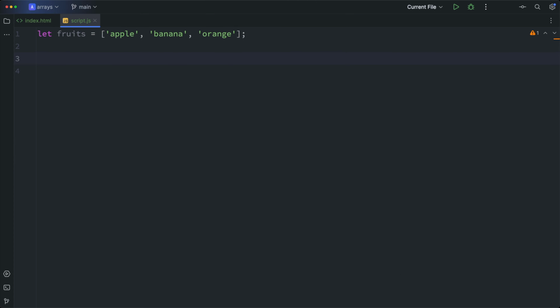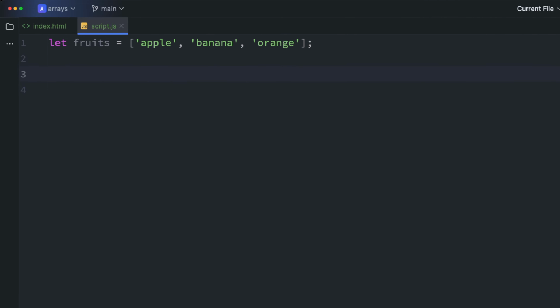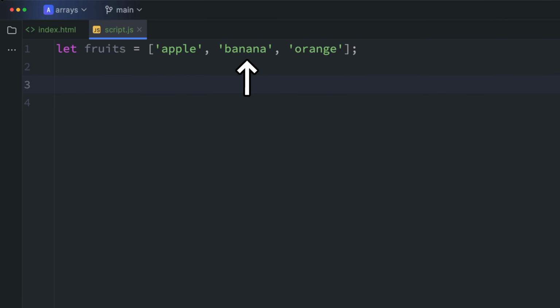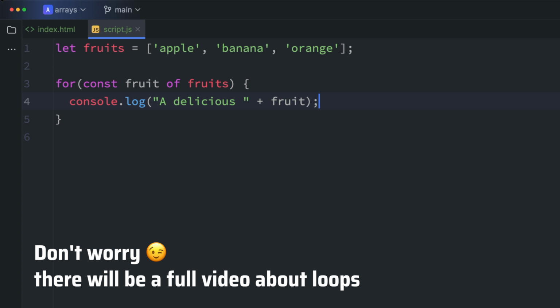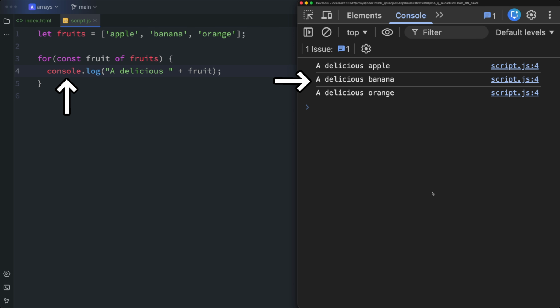We often want to go through every item in an array and do something with it. We can do that by using loops. So let's return to our initial fruits array containing apple, banana, and orange. And let's use the for-of loop to run through every item of our array and print it to the console.